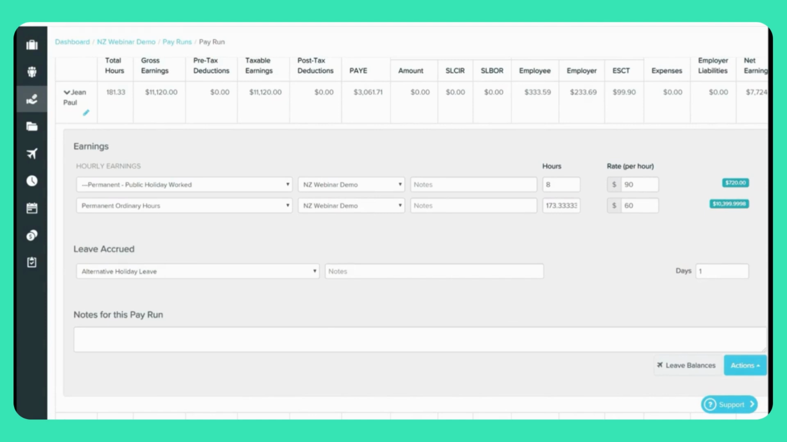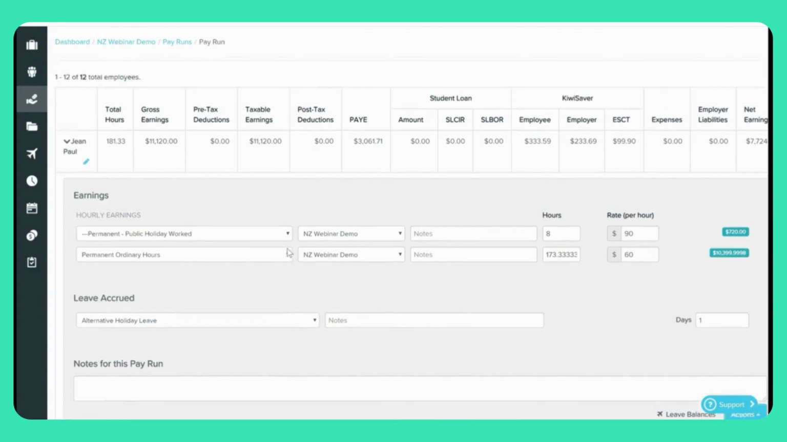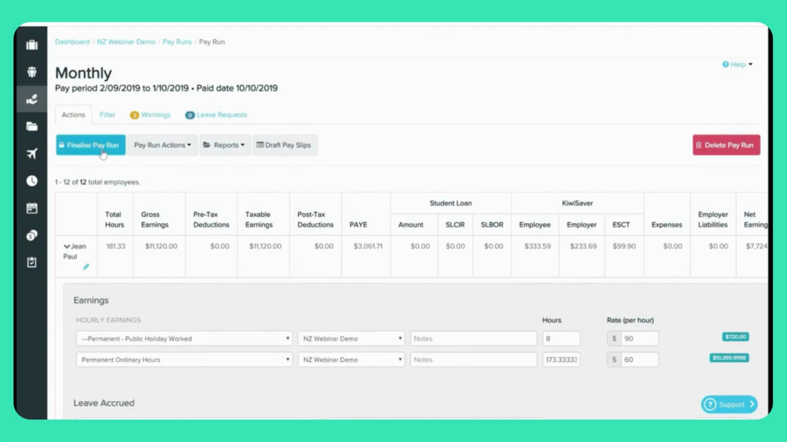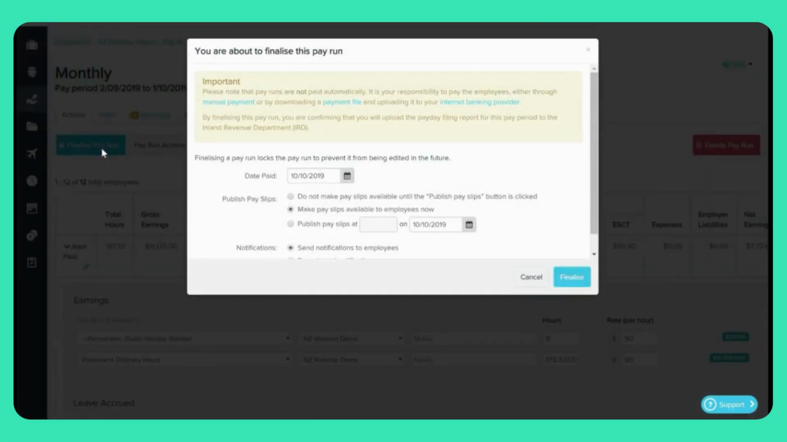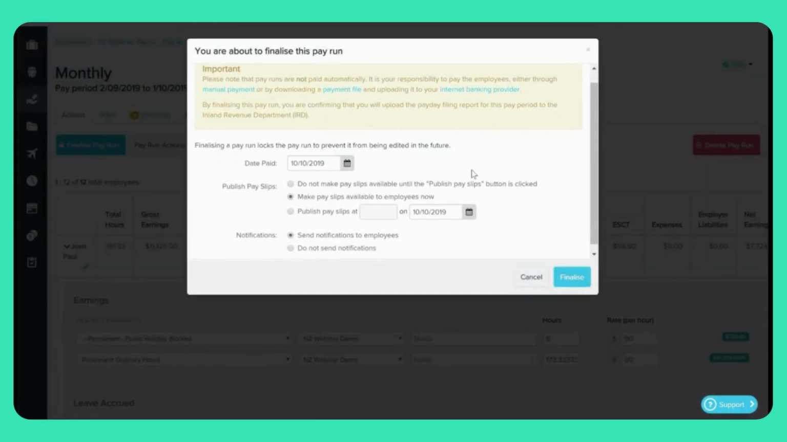Okay, so that covers all the details in the pay run. So all that is left to do now is to finalize. To do this, you need to click on the Finalize option, and then you will see this pop up where you will need to configure the payslip and notification options.